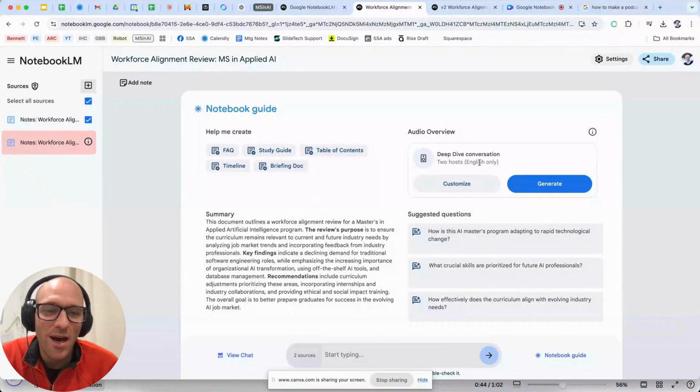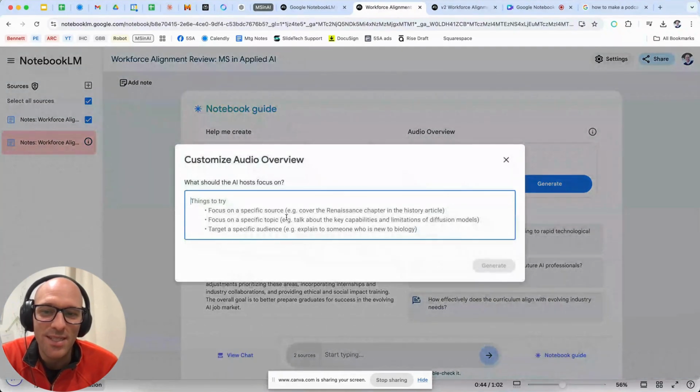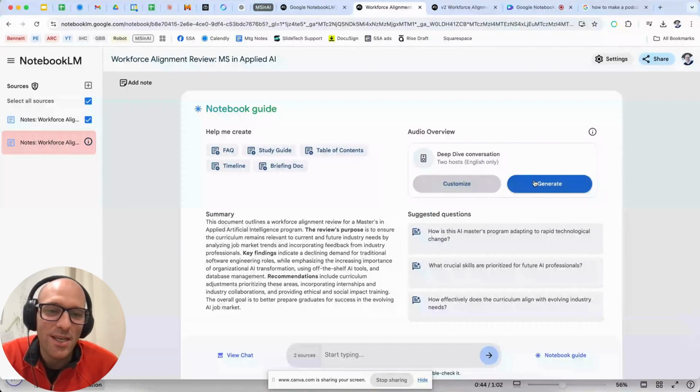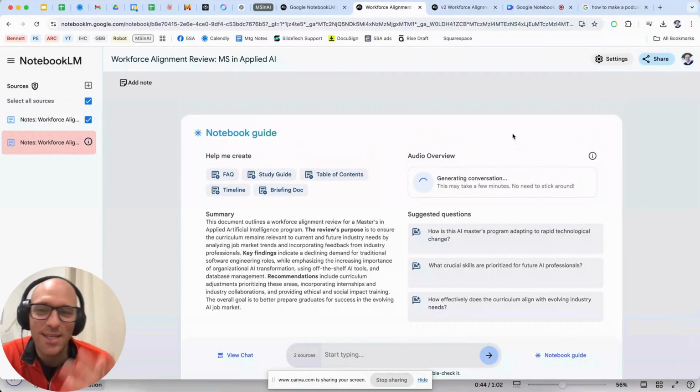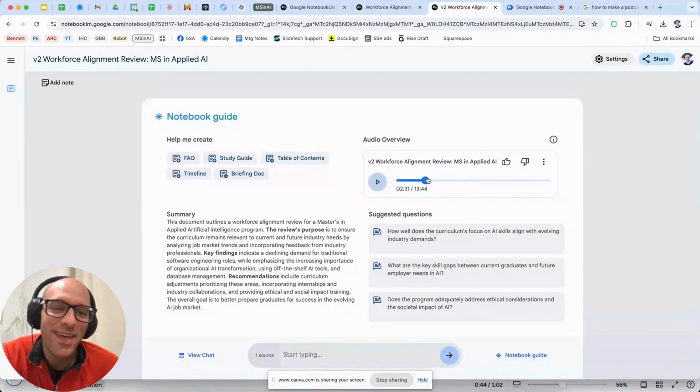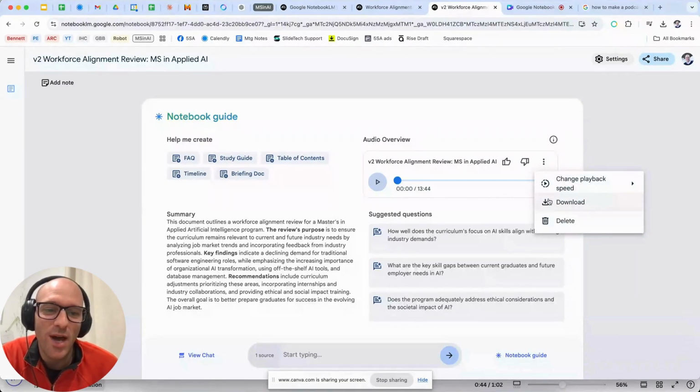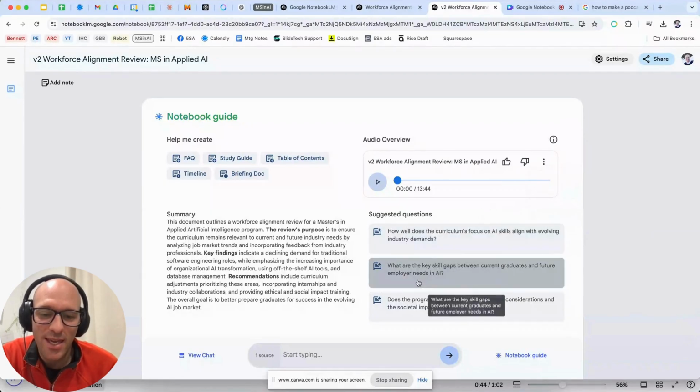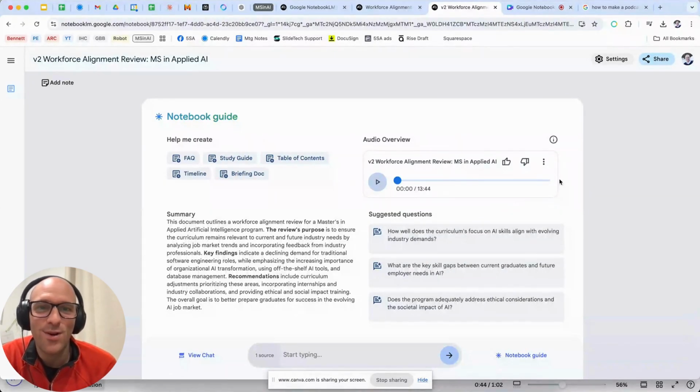So I can go in here and customize this. I can tell it what to focus on, or I can just click generate. And what did that take? Including the error, took about a minute. So this part takes a few minutes, and so I'm going to skip to what I have here. And it's done, right? Then you can play it here, and you can also download it. So I downloaded that, and I will play part of this for you now.